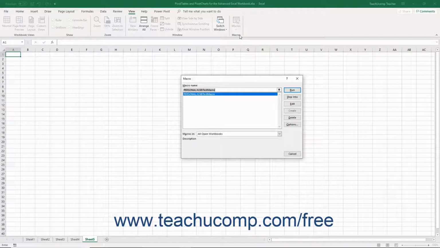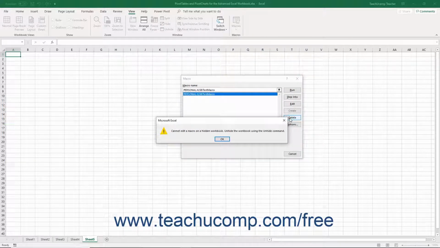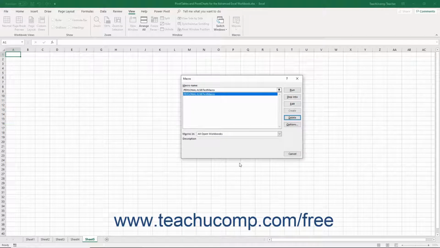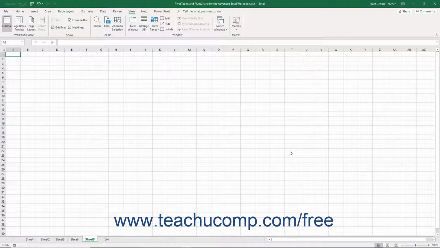After saving macros into the Personal Macro Workbook, you must unhide the workbook to edit or delete its macros. To hide and unhide the Personal Macro Workbook, click the Hide or Unhide buttons in the Window button group on the View tab of the ribbon.